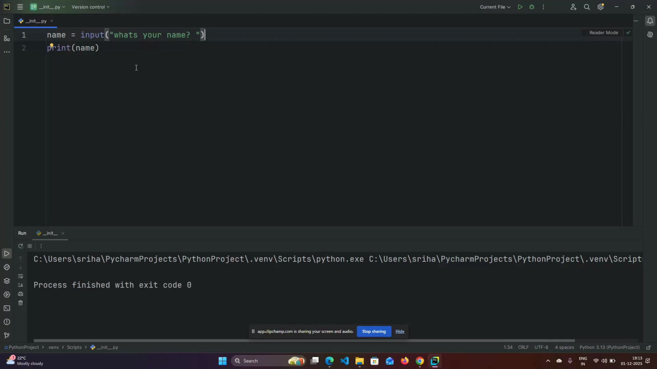So the system asks the user, what's your name? And when the user types something, Python stores it inside the variable. Here the variable is name. So we need to print the variable, right? So print name. So here I write hi, name. Okay, because name is a string, right?